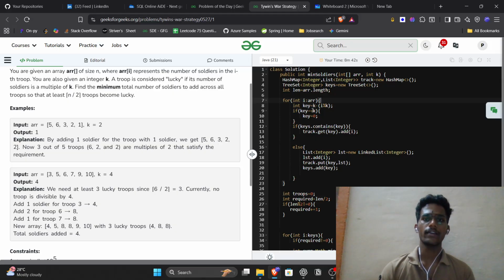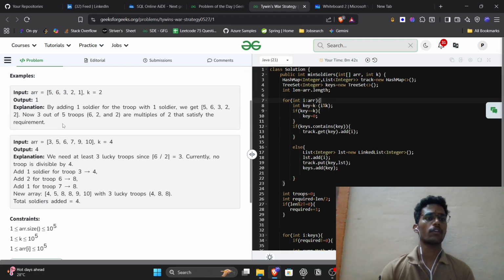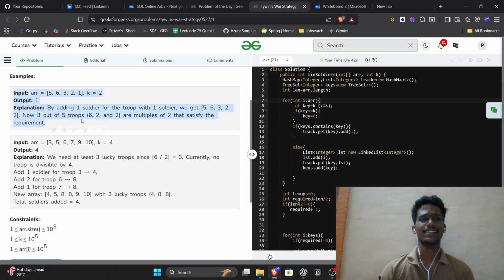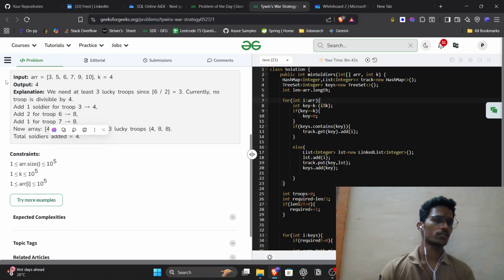k means the given number. If k minus i modulo k. For example, 5 modulo k, 5 modulo 2 is 1. I think we should try to avoid the first mistake since it is so simple. If you only focus on this now, you would be getting so many errors. So let's move to the next one.